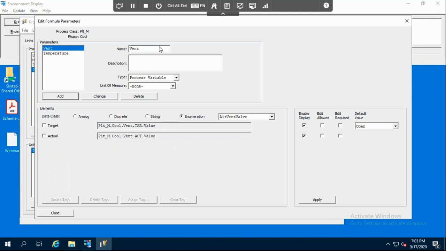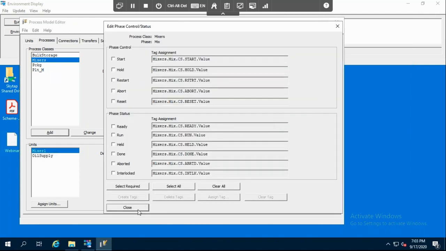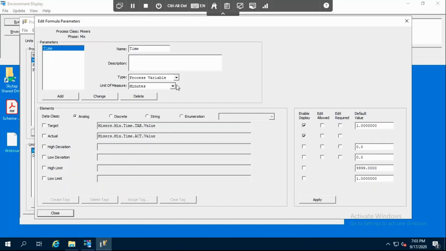Also, the vent, as we have already specified, is an enumeration. So we just click here on enumeration, and we click on target and actual, and we create tags. That's it. The same is done for the mixers also, in order to create the tags and in order to create the parameter. Okay.